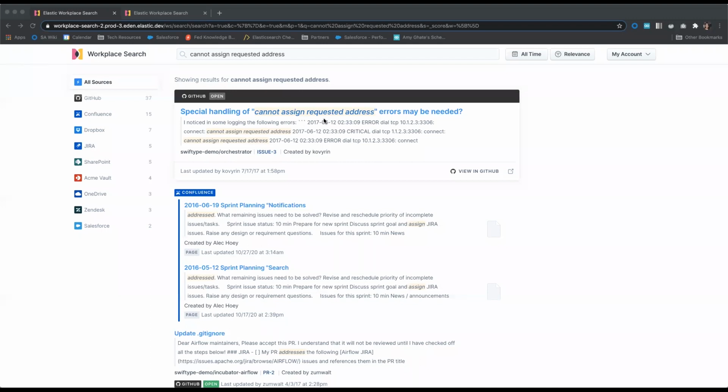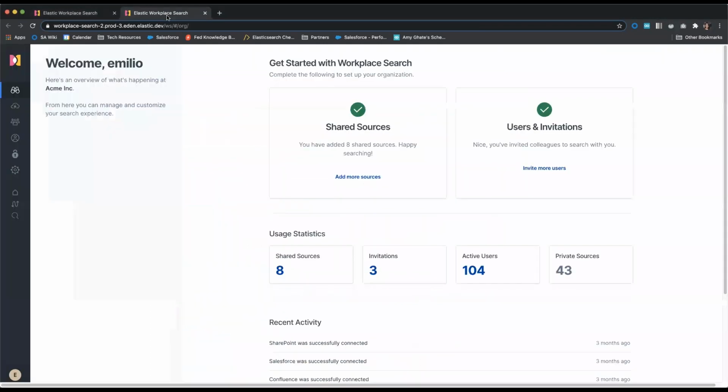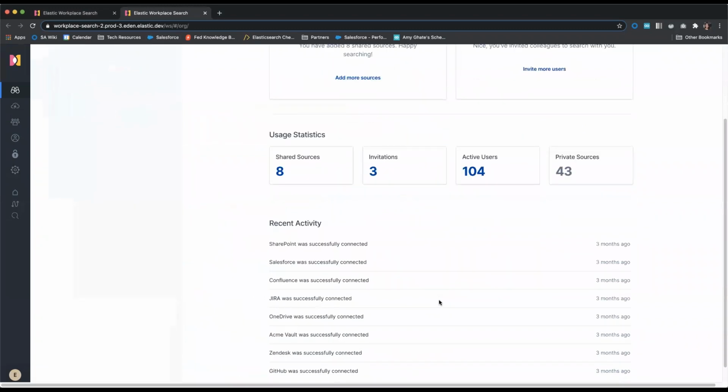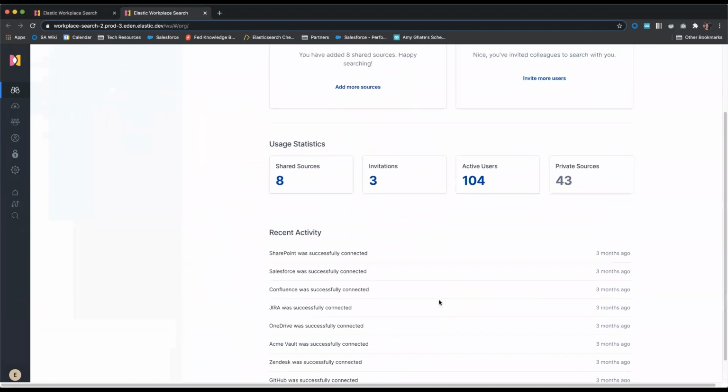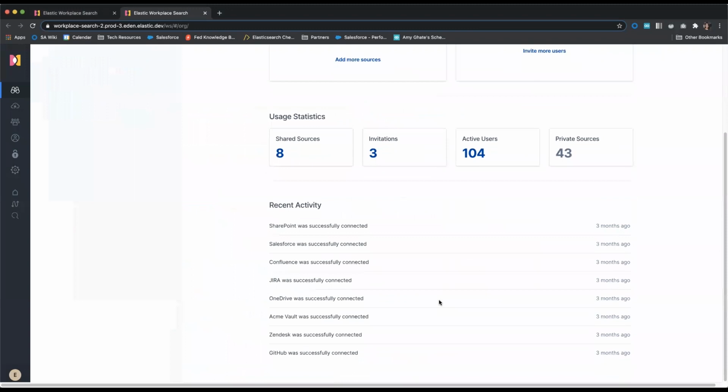All right, switching gears here, let's focus a bit of our time towards the management capabilities of Workplace Search, or the operator experience. We're now logged in as an administrator, and this is the Workplace Search organization dashboard. It lets us manage access control for users, documents, and groups, and content source connection and synchronization.